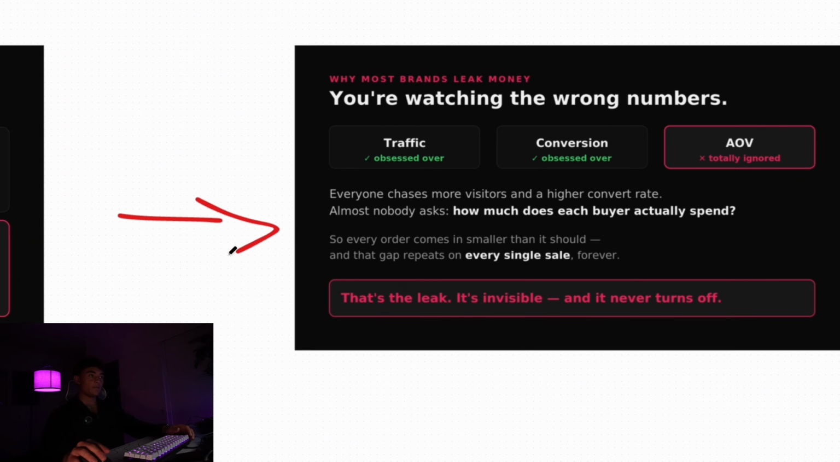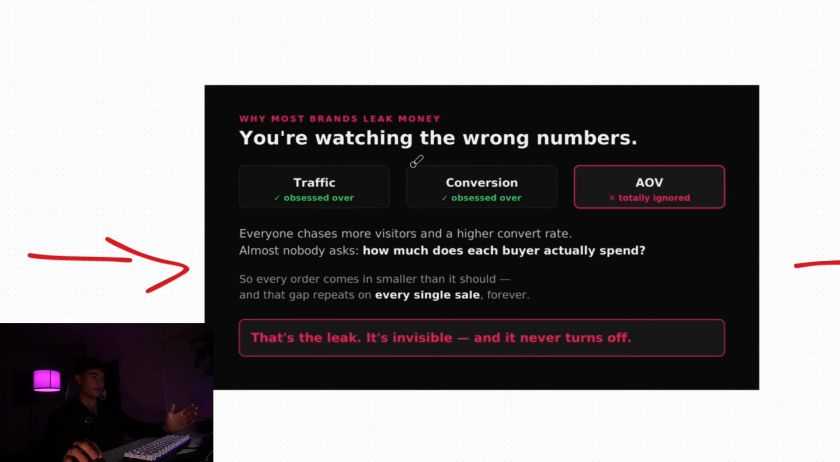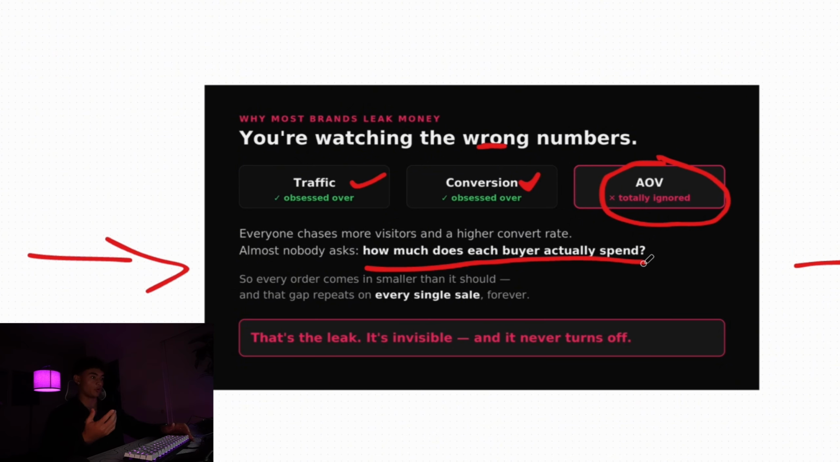Now, why most brands leak money at the end of the day is because you guys are watching the wrong numbers, right? You guys are like, oh, traffic, conversion rate, ad spend, ROAS, but you guys completely ignore AOV, meaning your average order value per item, right? Everyone's chasing more visitors, they want a higher conversion rate, but no one's asking the question, how much is each buyer actually spending and what's preventing them from buying more? So every order comes in smaller than it should, and then the gap's gonna continue to repeat forever because you guys are just completely ignoring this.